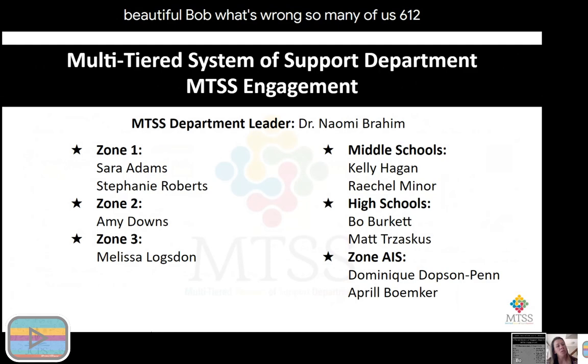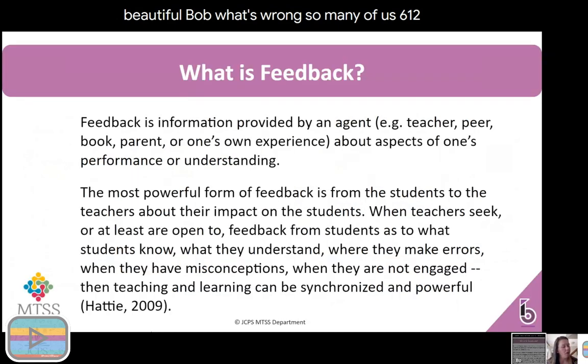So the work of today, which is opportunities to respond, falls under the feedback toolkit, which is toolkit number 6. And the definition of feedback, as you can see here, is information provided by an agent. So a peer, a teacher, a parent, somebody's experience about one aspect of one's performance or understanding.